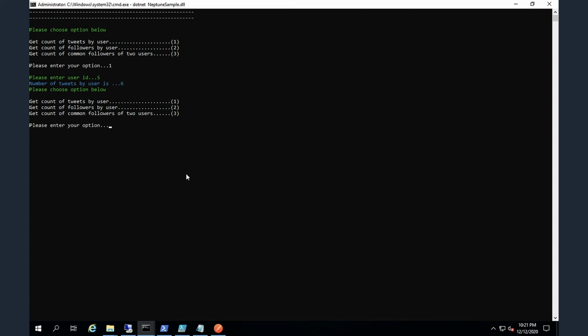The second question that I'm asking is, how many followers does the user have? Again, let me choose that option. And in this case, again, it will ask me for the user for which I want to see the number of followers. I give it a user ID, and it tells me that the number of followers for that user ID is 60.